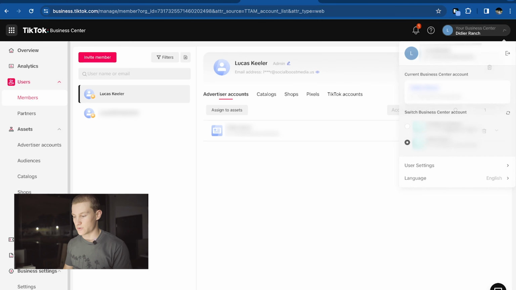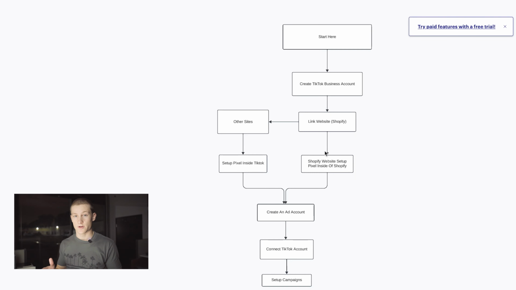Now, we're gonna go back to our diagram here, and now we're gonna see that we already created our TikTok business account. So now it's time that we link a website, which in our case is going to be Shopify. I'm going to run you through how to link other sites as well, but I'm going to run through how to link Shopify first. So we're going to go to our dummy Shopify account and show you that now.